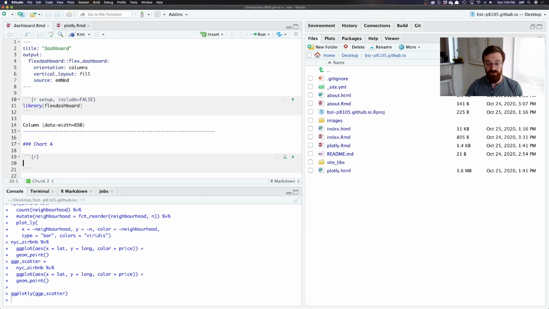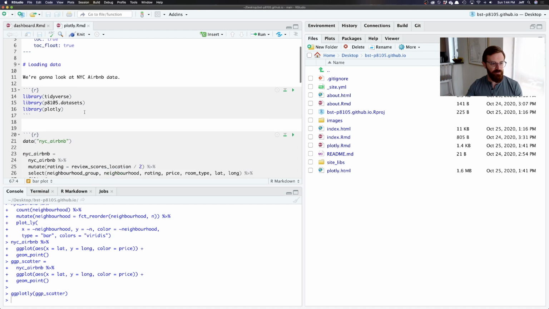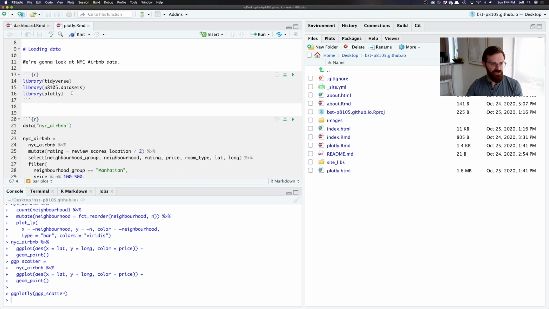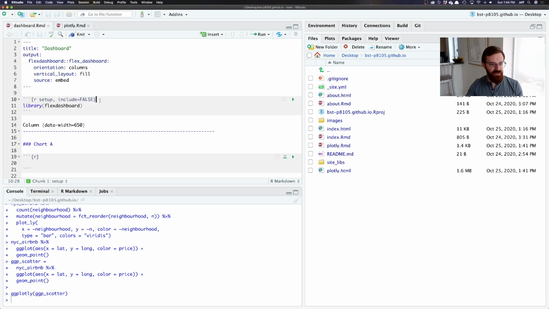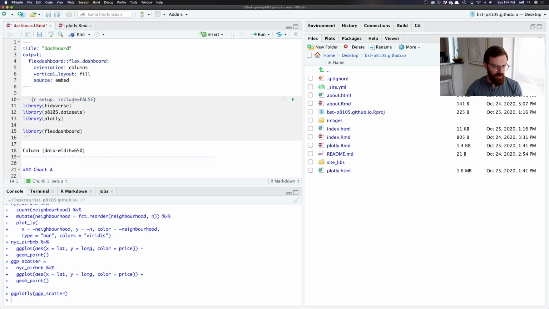And conveniently, super conveniently, who knows how this happened? I actually have 3 charts, and we have made 3 plotly charts. So let's try to do the things that we're interested in. Let's try to recreate those same plots in this dashboard format. So I'm going to copy over the packages that I need here, tidyverse, datasets, and plotly.